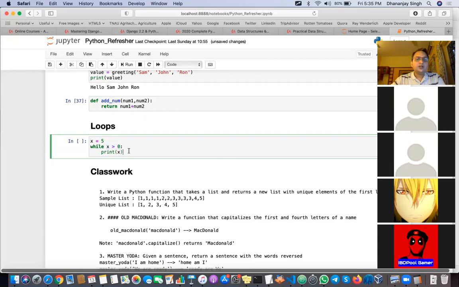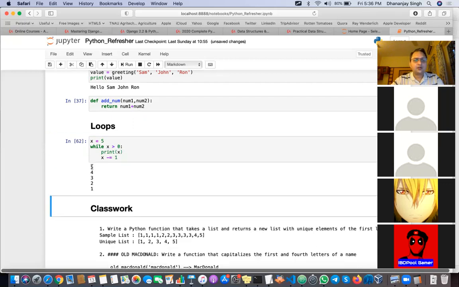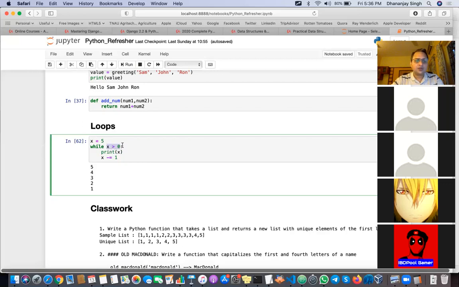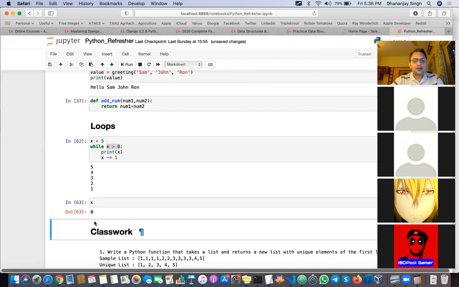So to make sure this condition eventually becomes false, we can decrement x by 1. If I run it now, you see the condition was true as long as x was greater than 0. As soon as it became 0, if I print the value of x, you see the value is 0. When the value of x became 0, this loop ended.